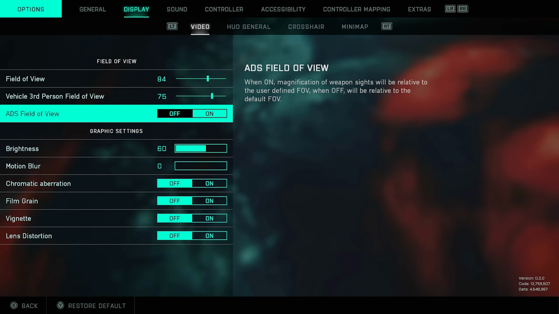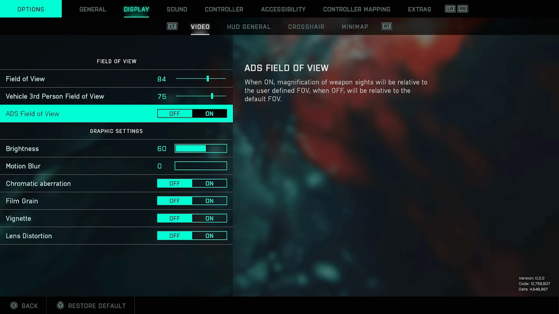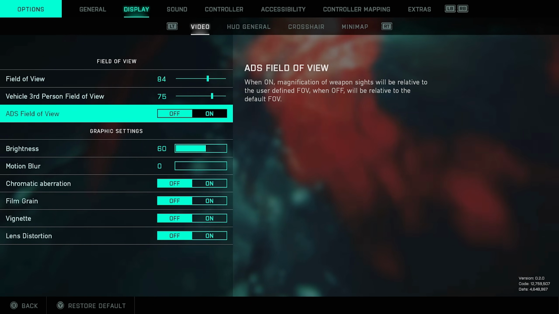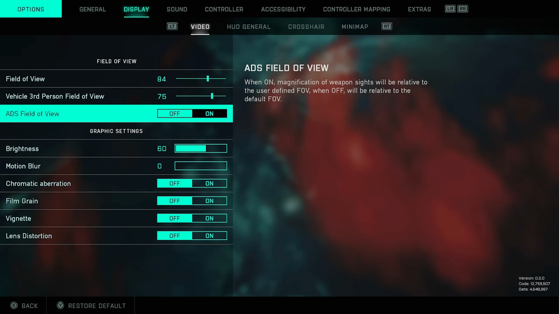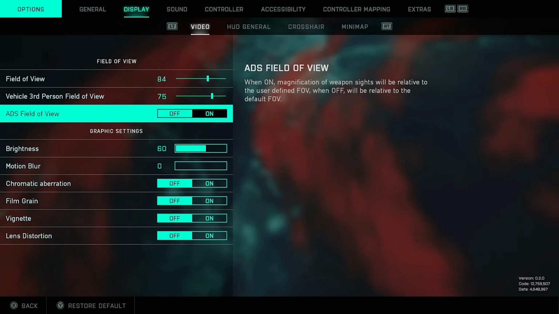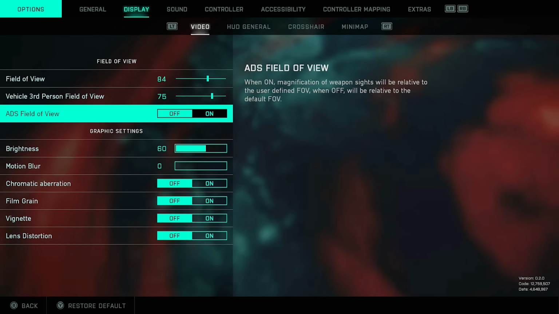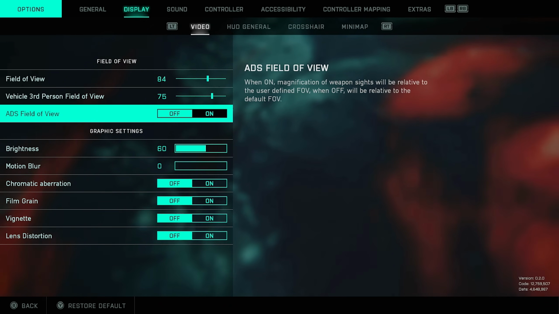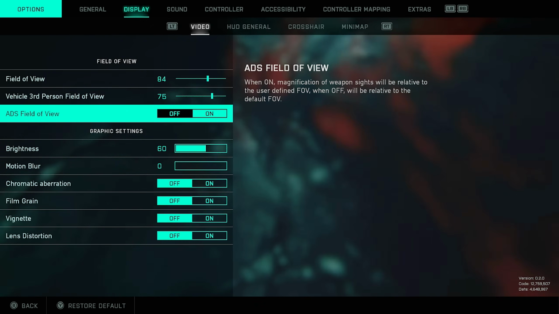If you want to turn it off, pretty much the only reason I would turn this off for me personally is if I was sniping and I felt like I really needed more zoom on my weapon. Because when you're sniping, you're not really worried about recoil or anything like that. You just want to have the best possible visual zoom on targets that you can. So that's totally up to you. But for me, and I think for most people, having it on is going to be the best option.